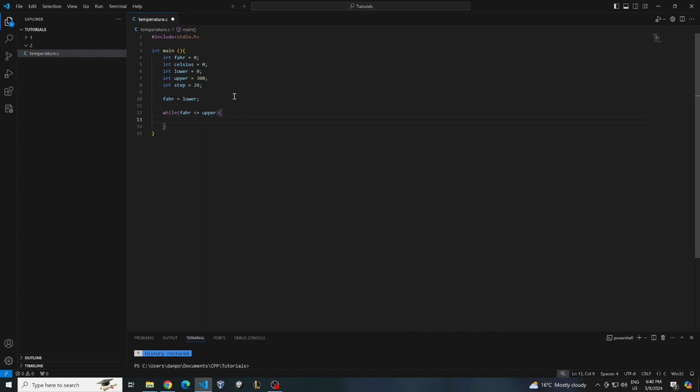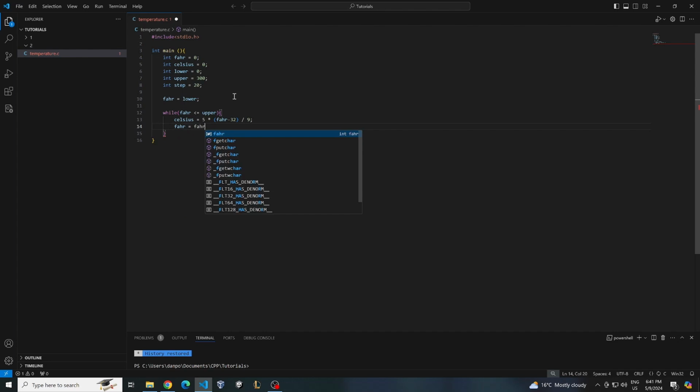All right, so next we're going to say Celsius is equal to 5 times var, subtract 32, and divide by 9. And we all know that's the standard formula to convert from Fahrenheit to Celsius. And then finally, we're going to set var equal to var plus step.